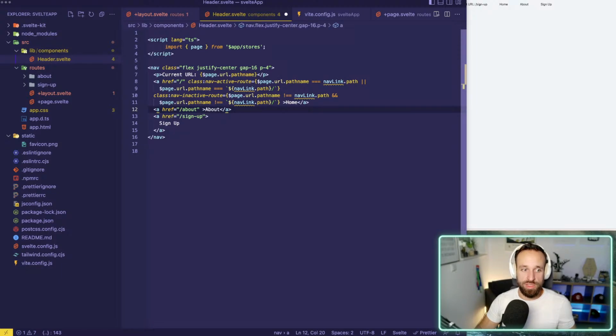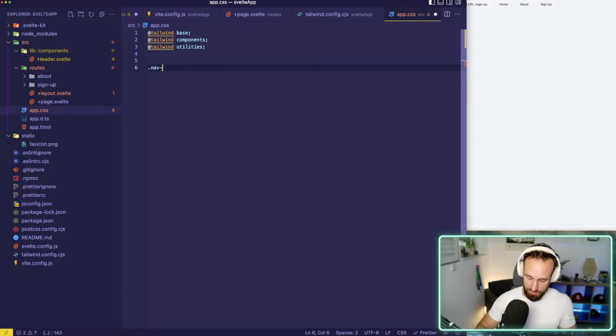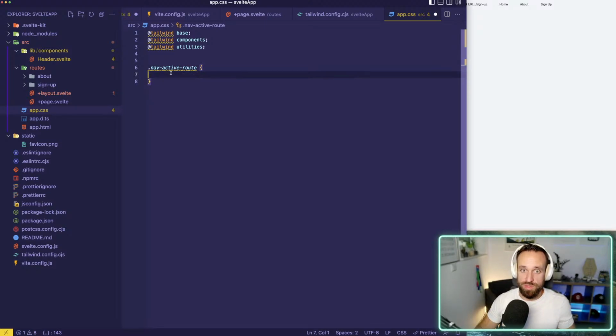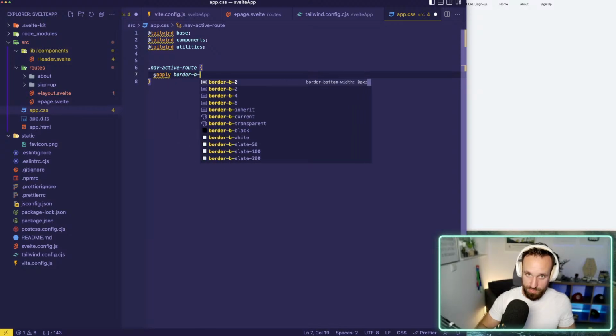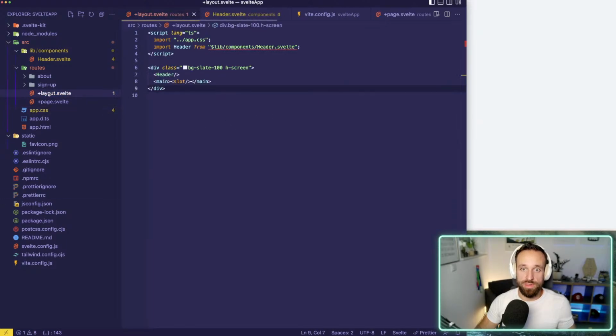We also need to do this in our CSS then, right? So let's do some kind of underline. We can do this in here. .nav active route. If we just use the @apply border-bottom 2, it should be enough, right? Do we need some kind of color for this?